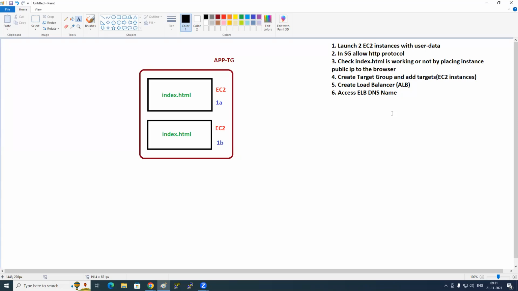Yes, check whether our index.html is working or not. How? By placing the IP address. Which IP address, private or public? Public IP address in the browser, and make sure it is working. If it is not working, your user data is not correct, or you have not enabled the inbound rule in the security group properly.